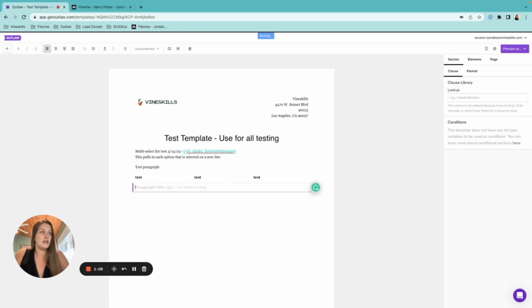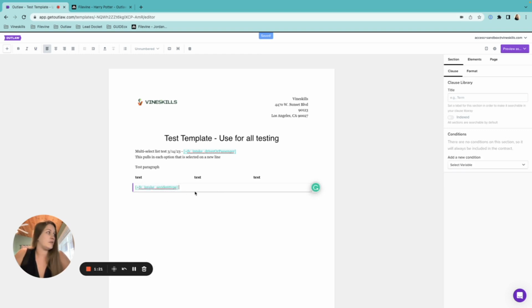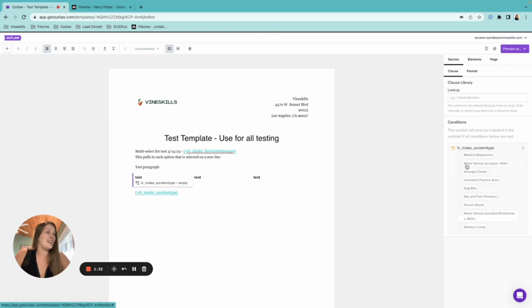Let's see here. We should have, let me just look up one in the template. All right, I found one to pull into our template here. So let's do incident type here. You can see as soon as I added that, now I have the conditional values here. So that is great. Now you'll see what happens when I add on this conditional value.